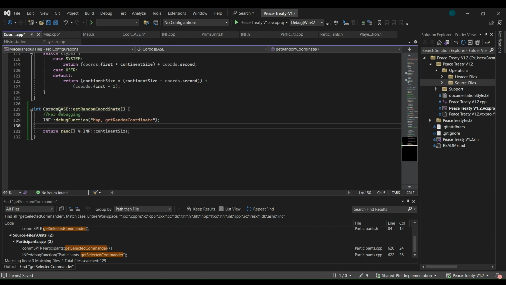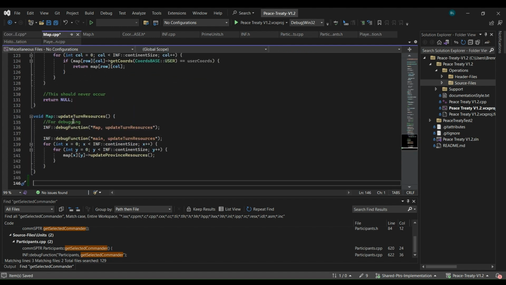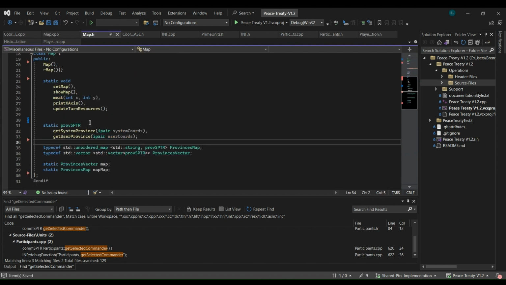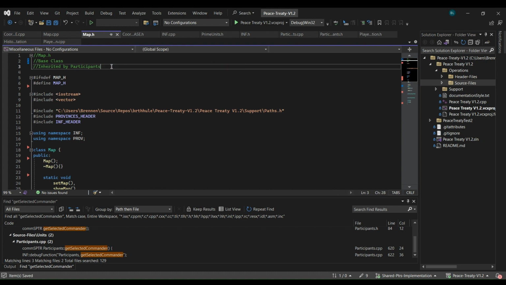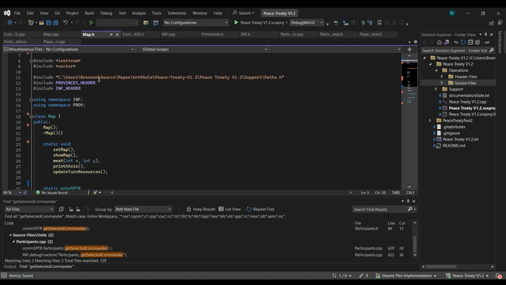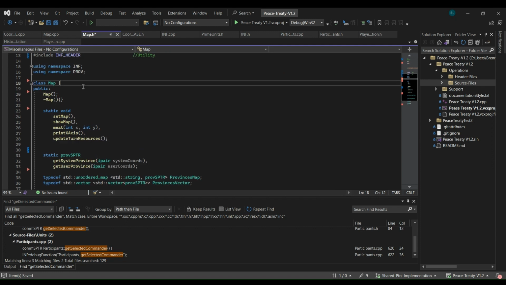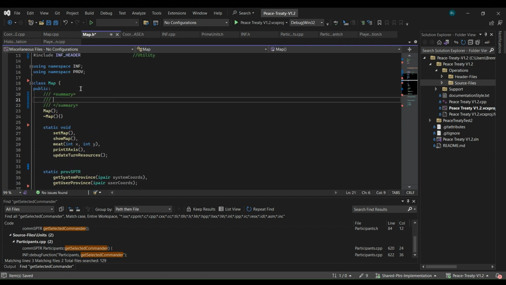The problem is that I want this function to be independent. Let's see. And map is not independent. It uses provinces. This is competition. Let's see. So let's see. I guess I'll have some documentation here.